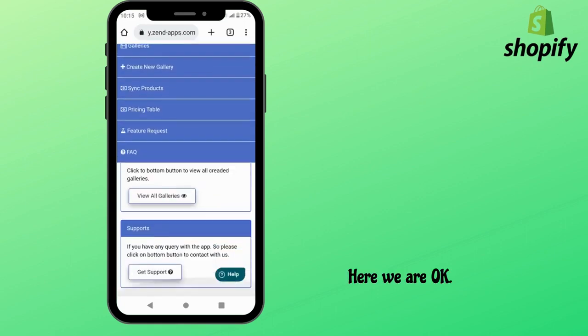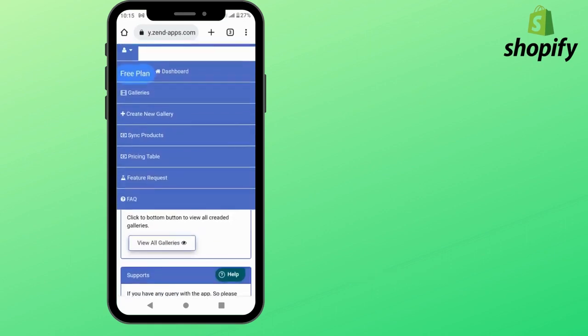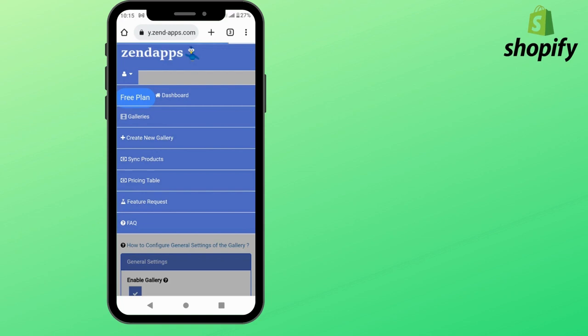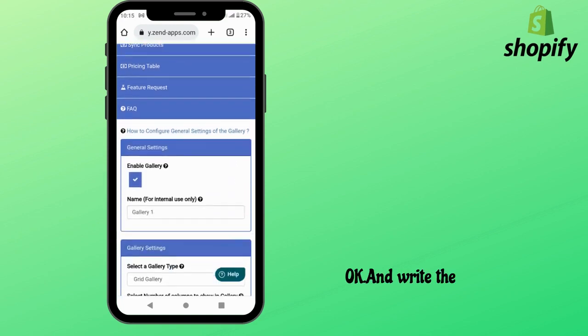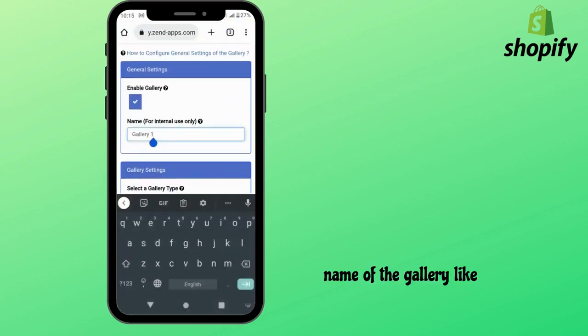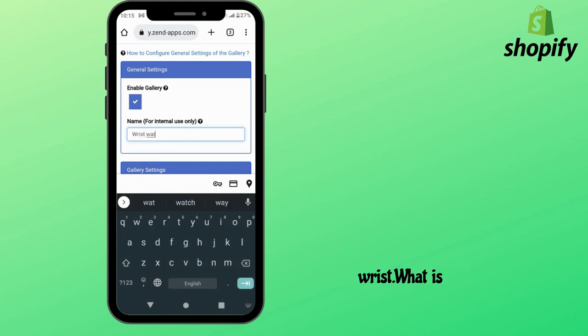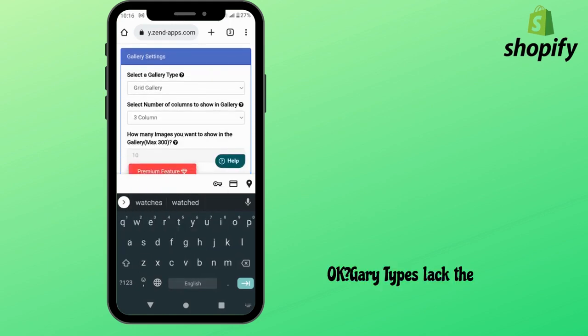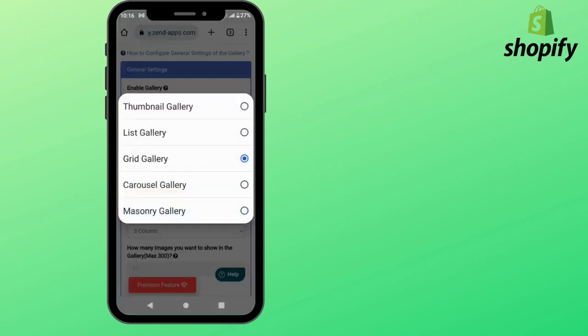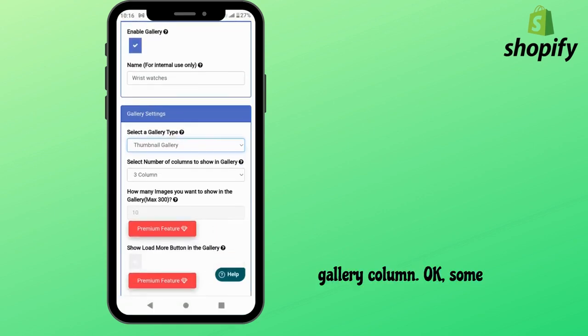here we are. Okay, here is the option of create new gallery. Click on the option, and write the name of the gallery, like wrist watches. Okay, gallery type, select the gallery type: manual gallery, column.